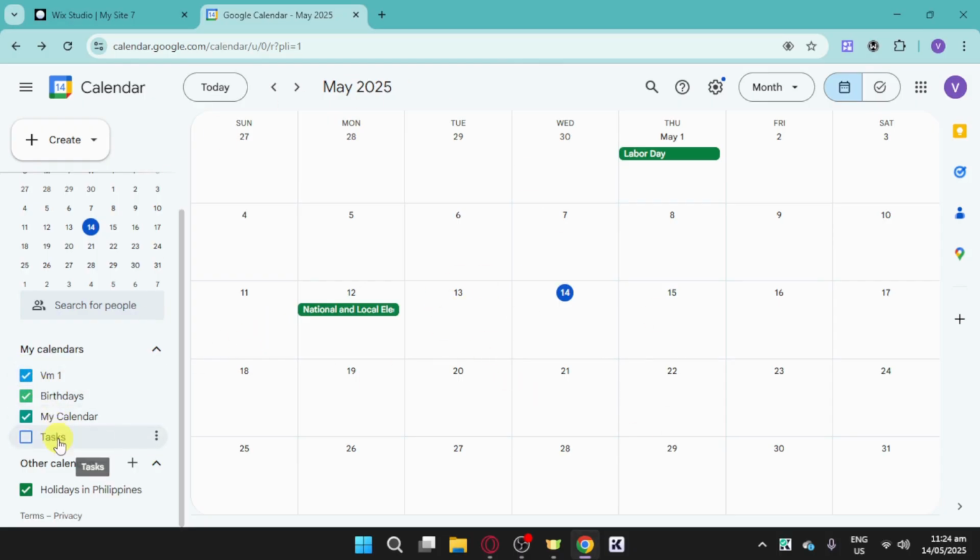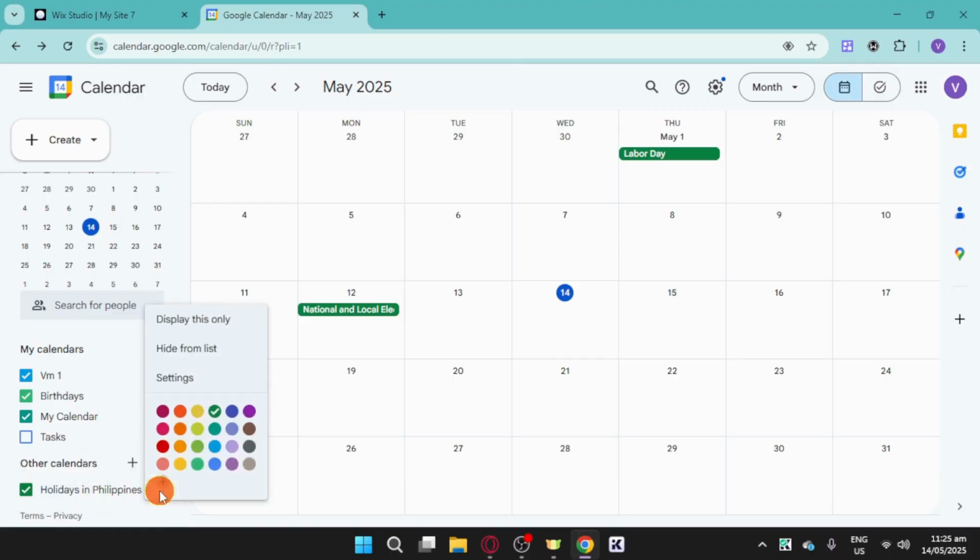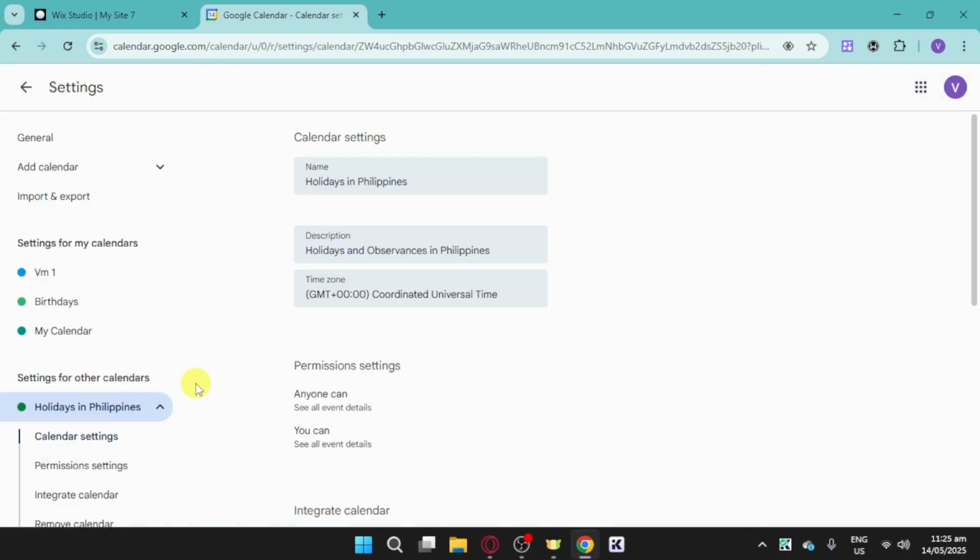We have in here this calendar options. We have in here calendars for ourselves, birthdays, as well as my own calendar, tasks, as well as holidays. For example, for this case, let's add in here the holiday calendar. Click onto the three dots added and click on settings.